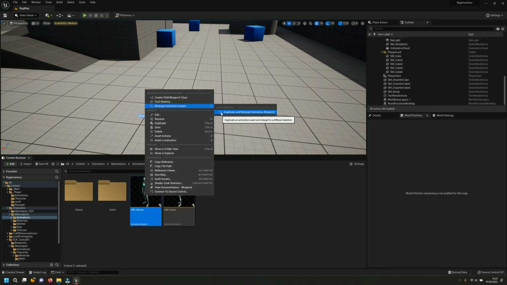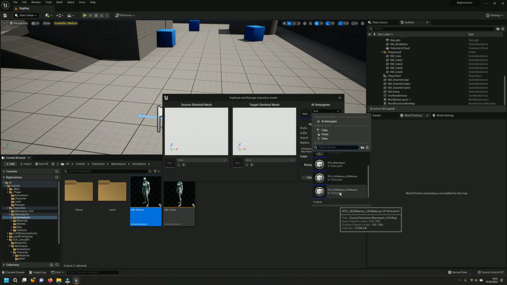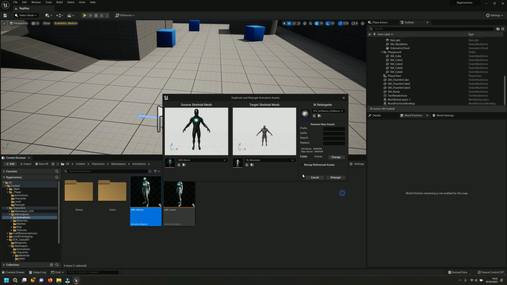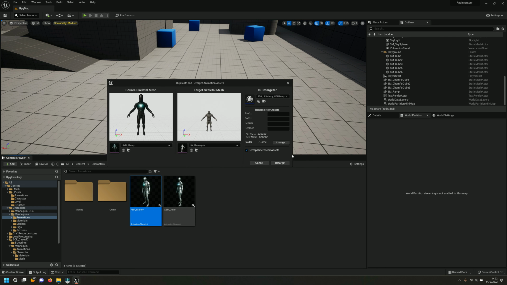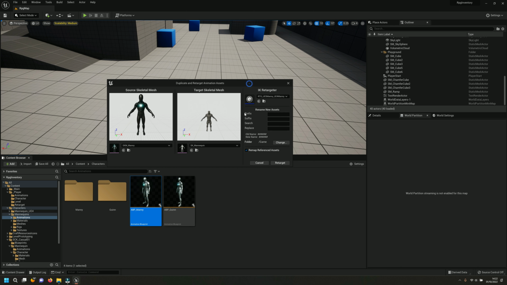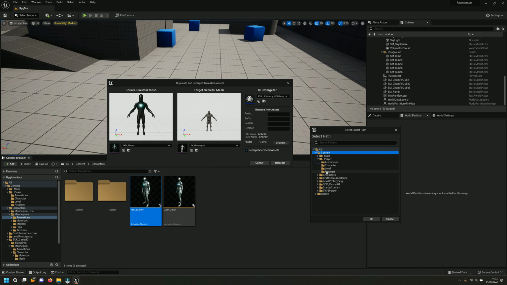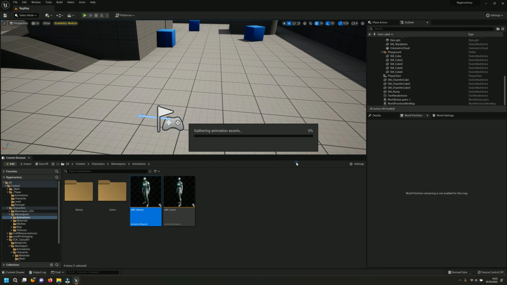I'm gonna press duplicate and retarget animations blueprint. First I'm gonna select the Unreal Engine actor, so it's gonna be Unreal Engine 5 Mannequin to Unreal Engine 4, because our model was Unreal Engine 4. We have remap assets and things like that. I'm gonna change the location of the folder to where I want to save the animations, where I say animations, press OK, and press retarget.